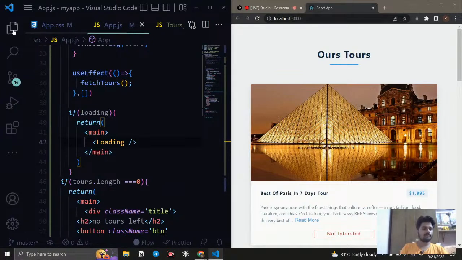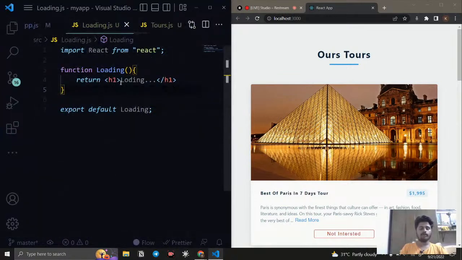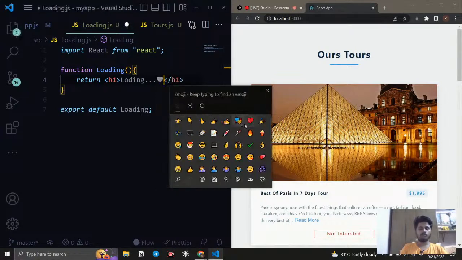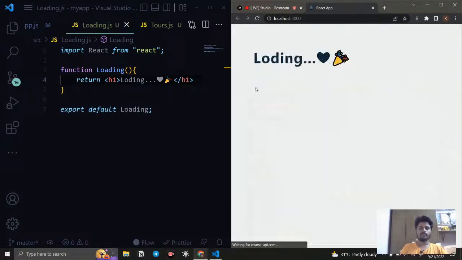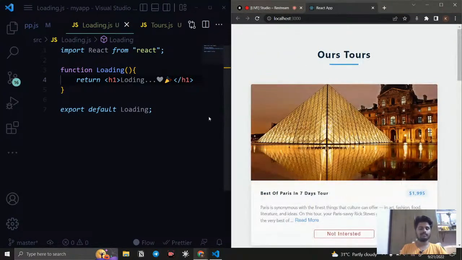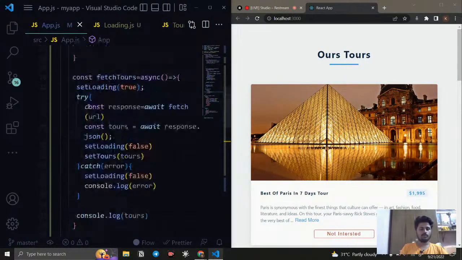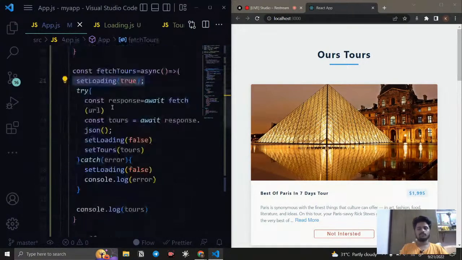If we go here, you have it here. The loading component only has this loading text. If you want to add some decent emojis, if you love to, you can add them. Right now if I refresh it, you can see it like this, and whatever you want you can add. Okay, so if it is true, then it's going to be rendered. If I run the function, that is going to be true. By default it is also true only. So if I run that also, that is also going to be true.